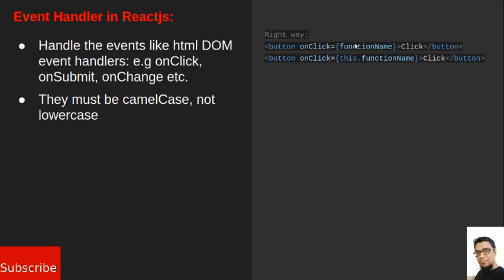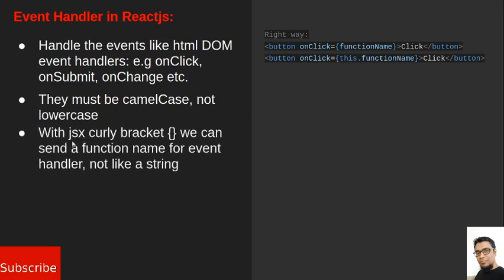And this is for a functional component. When it's a class component, you need to use the this keyword before the function name or state name. This is the right way. And then we can also see the JSX curly bracket. You see here is a curly bracket. We can send a function name for the event handler, not like a string. So you don't need to put double or single quotation marks, because this onClick event needs curly brackets to recognize a React.js event function or handler. Here you see the function name. This could be our event handler for this onClick event.